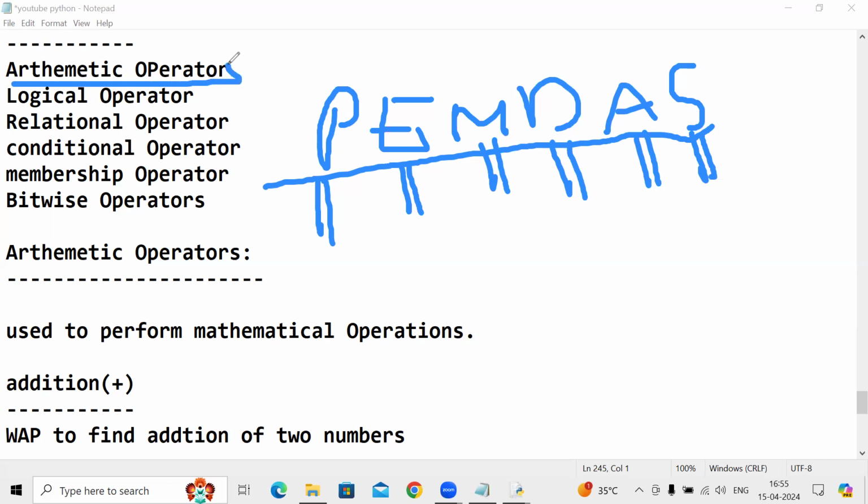In the next video, I will explain logical operator, then after that relational, then conditional, membership, and bitwise. One by one, I will explain. Daily I will take one operator and explain it clearly, and again relational, again conditional, guys. This is all about arithmetic operators in this video, guys.